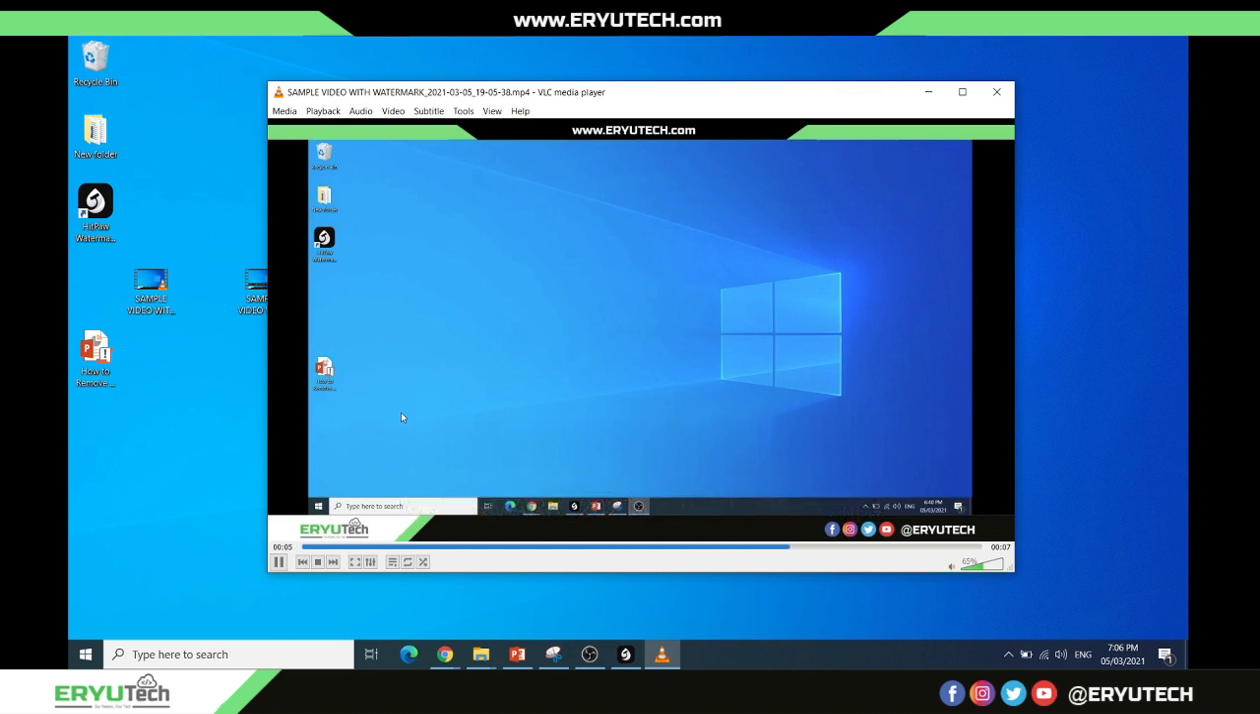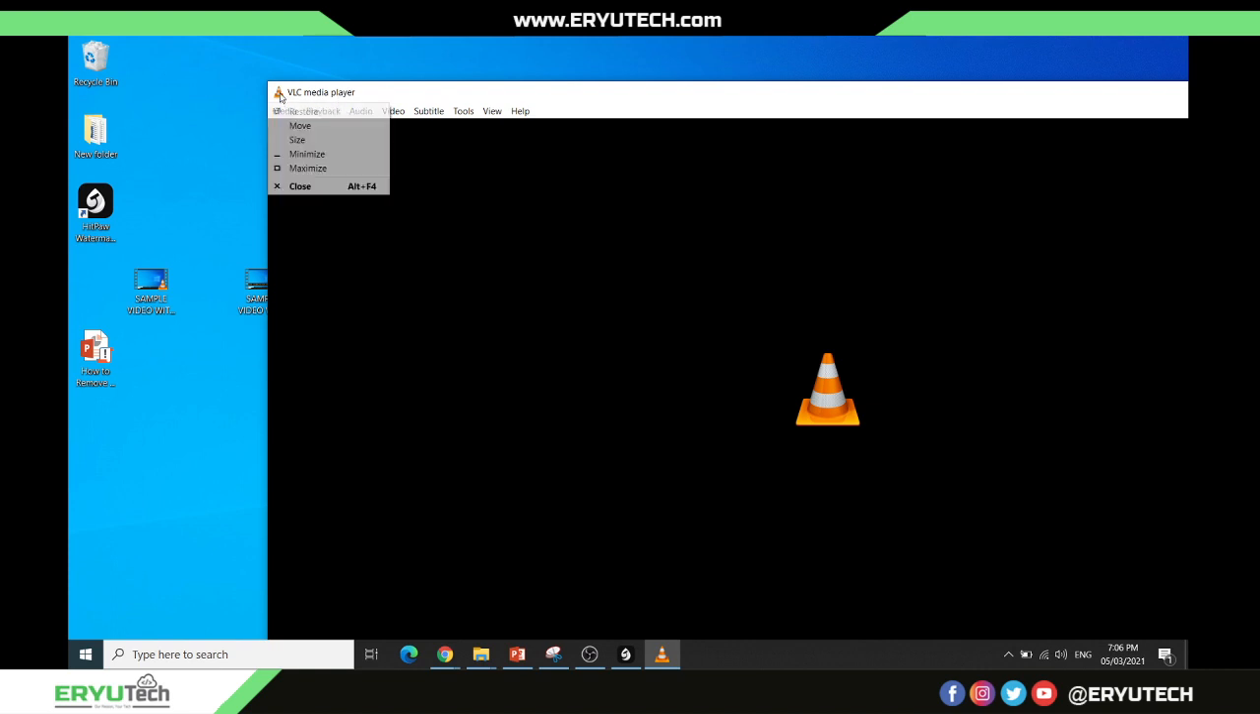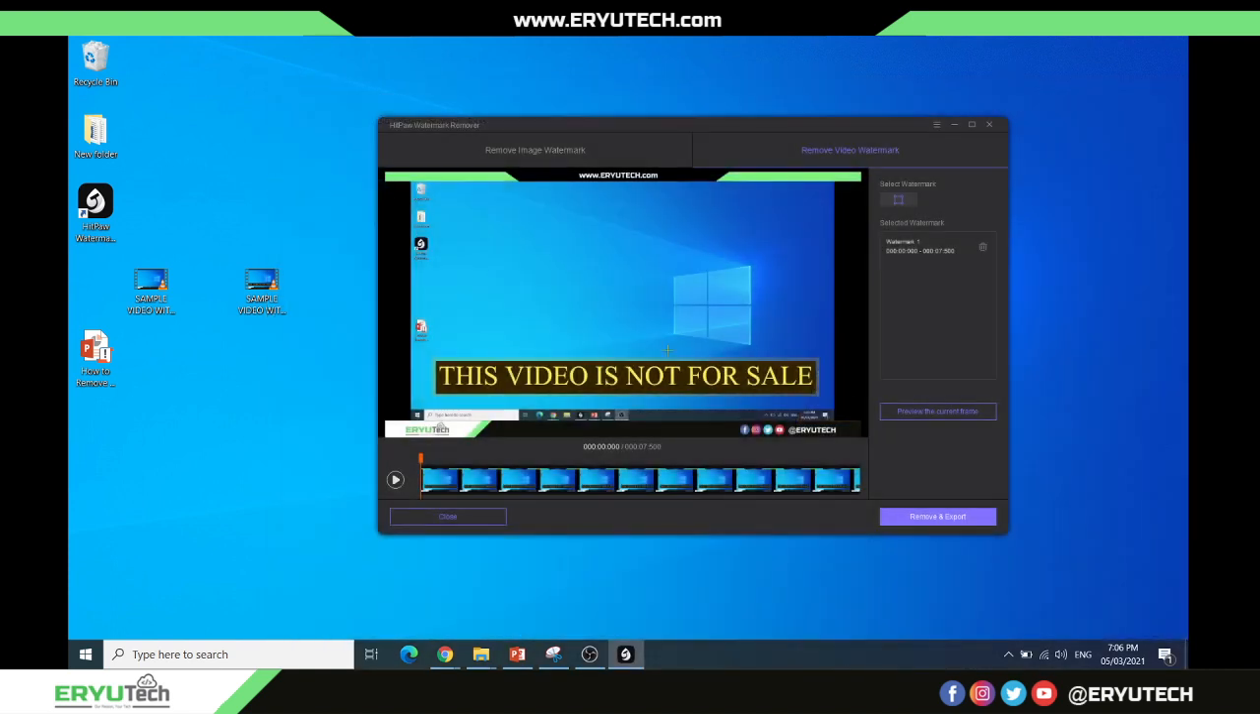So this is an amazing software. I'm so excited for you guys to explore this and use this in your videos. If you have some videos that you want to remove the watermark from, then use this software.